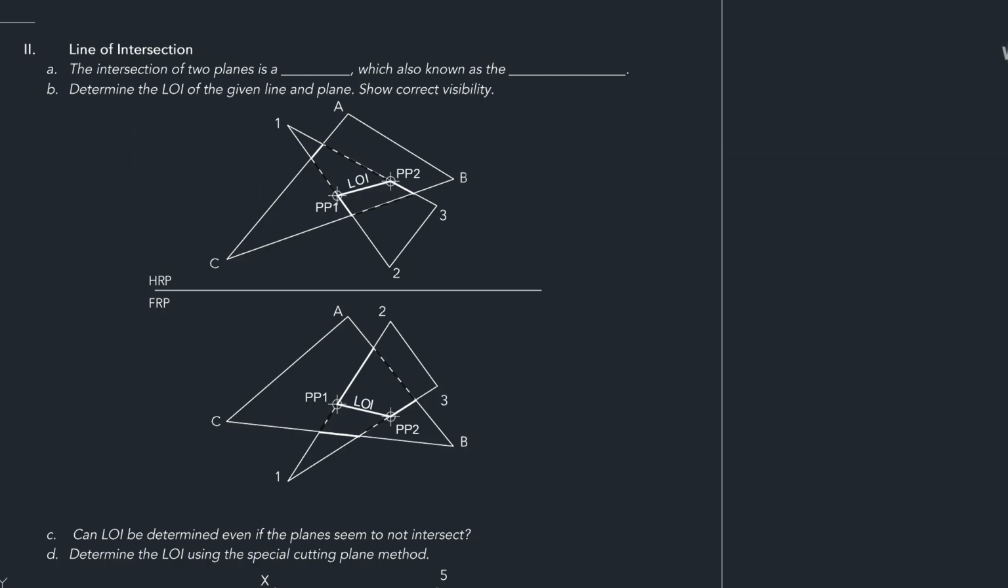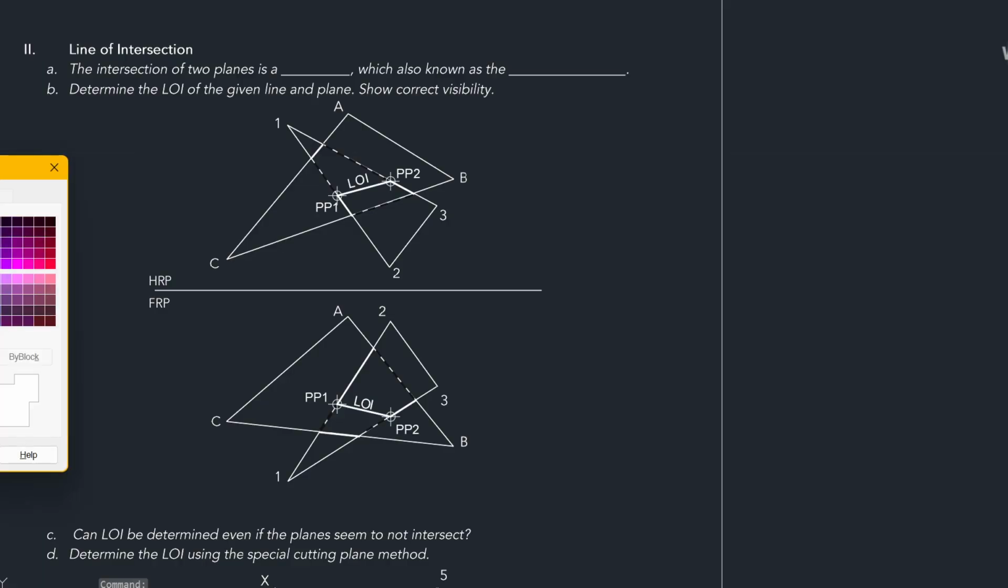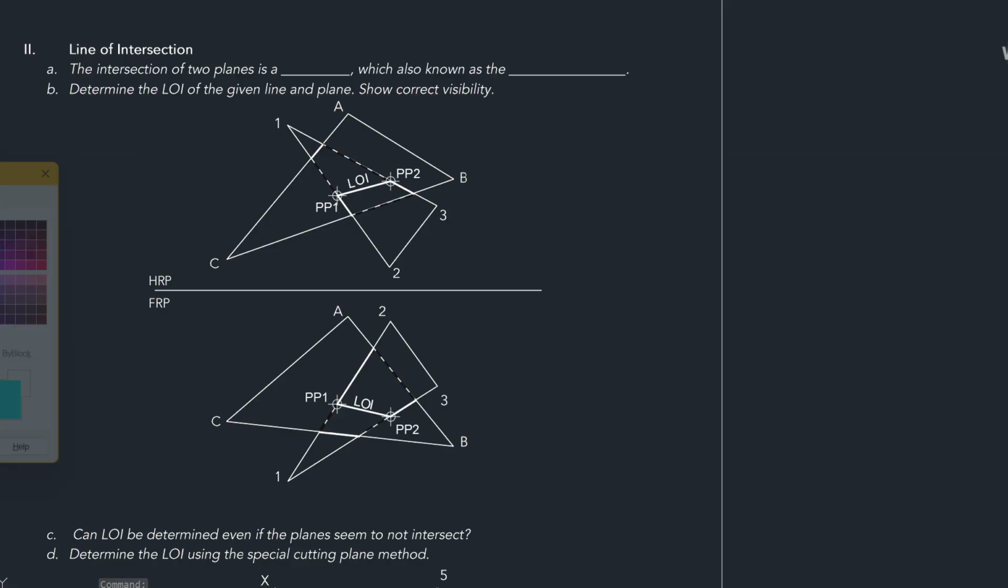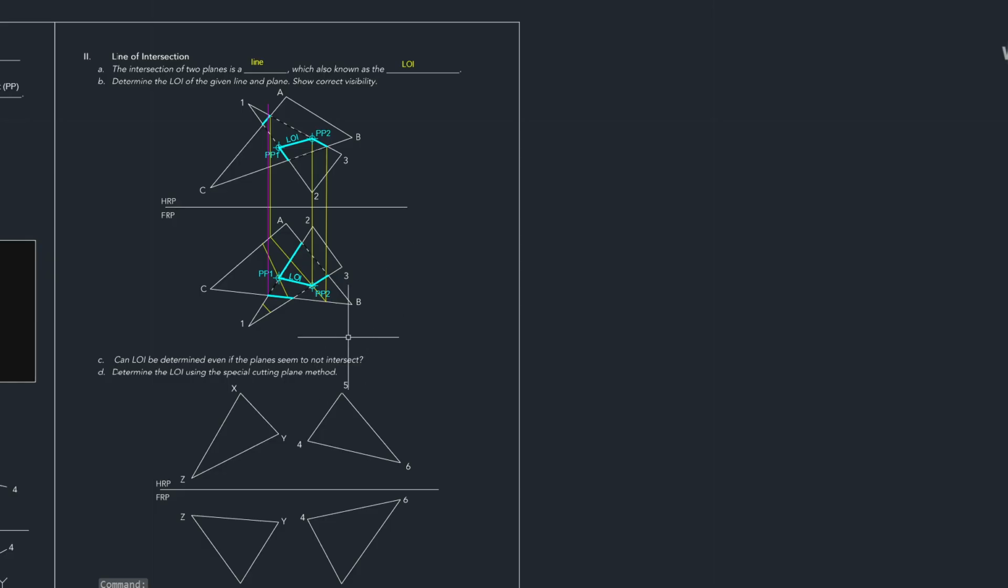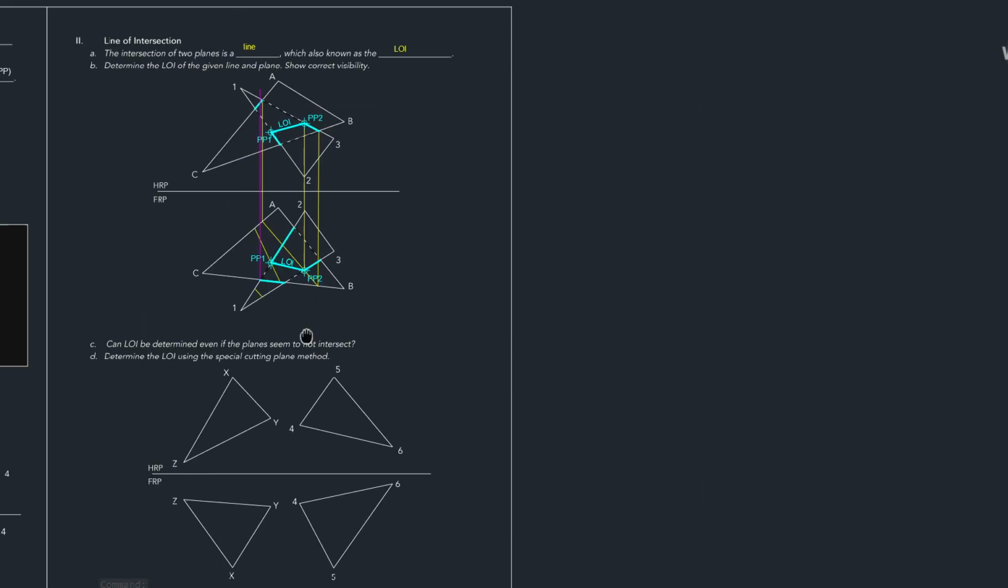Okay? So, let me revert back to my original colors. Ay, bawal ba? Hindi pala pwede mag-Control Z. Let me show construction lines ulit. Alright. So, last na scenario.